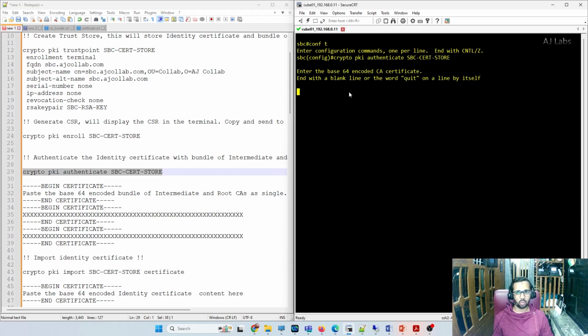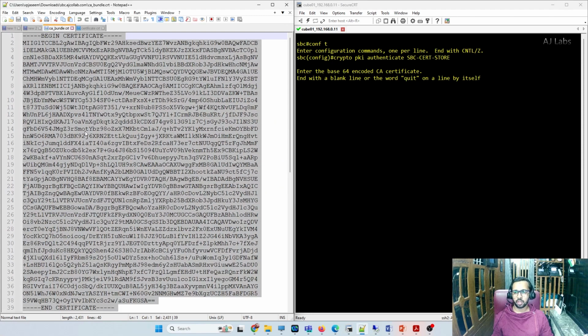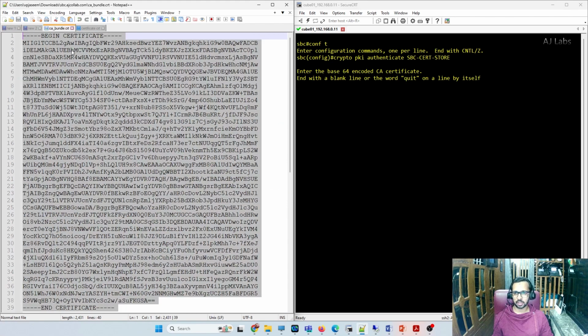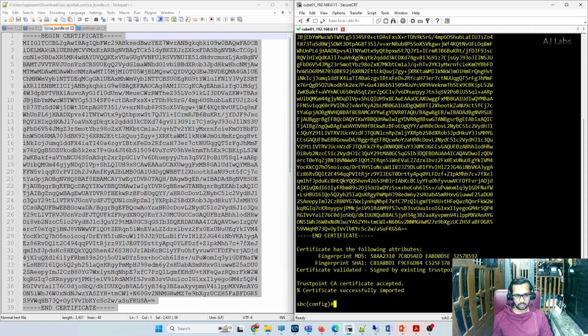They're asking me to copy and paste the root bundle. Usually the root bundle will have multiple sections like this: begin certificate, one certificate, second certificate, and third certificate. But in this case, I see only one. So it's okay. Whatever they are giving, you have to go with that. I pasted it here, then hit enter a couple of times. That's it. So you added the trust, or you built the trust.